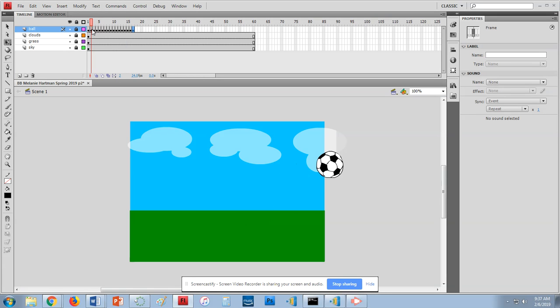So this is what I have so far. My soccer ball comes in and it's going to hit the ground right about here. It's not going to hit at the horizon. It's going to hit about right here. So I'm going to have it come and start stretching because it's going to hit the ground right about here.